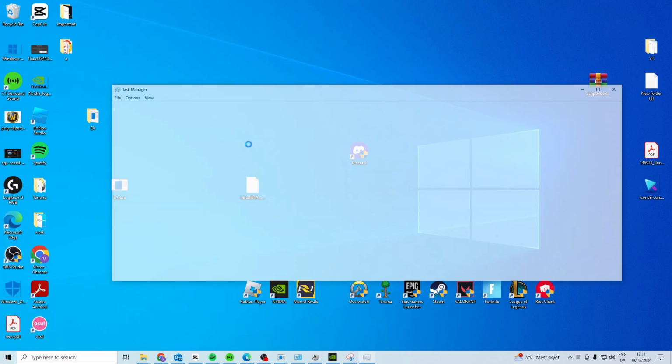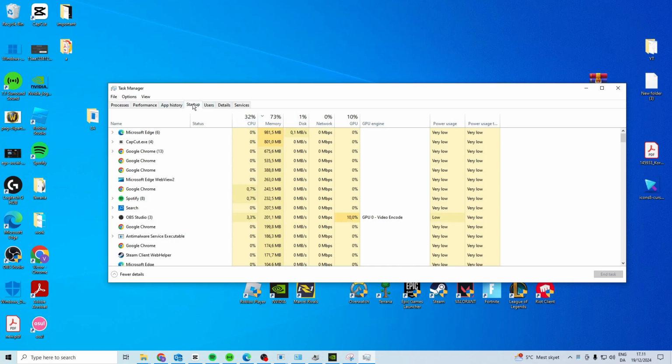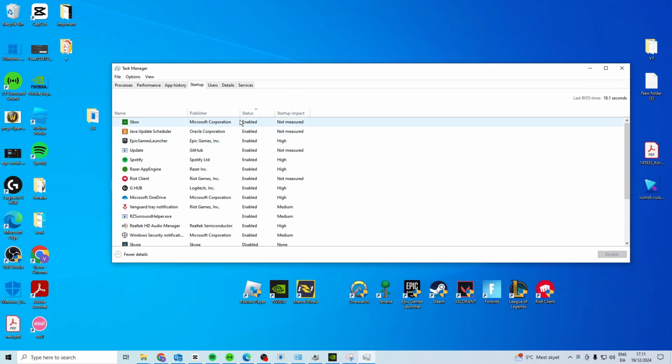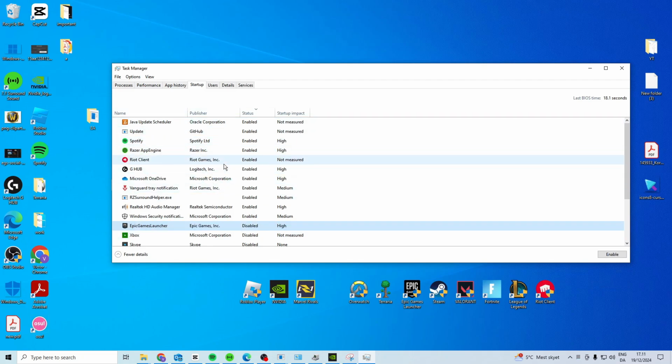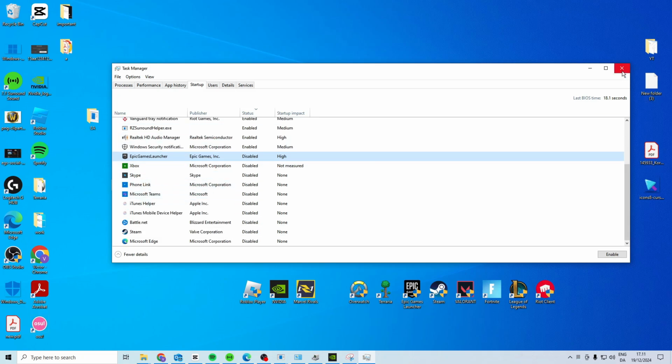So once you've done that, what you want to do is come here and search for Task Manager. Go in here and go to Startup. Make sure you turn everything off that you don't need. So disable Xbox, Epic Games Launcher, whatever. Just disable everything you don't need, which is going to make it boot faster.